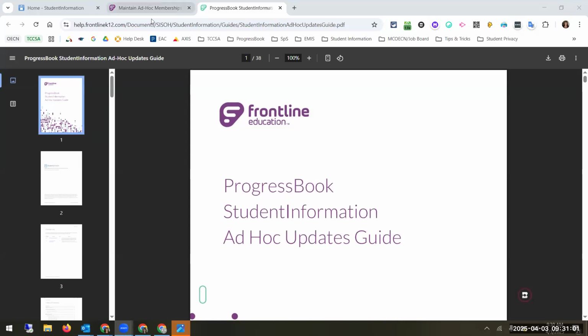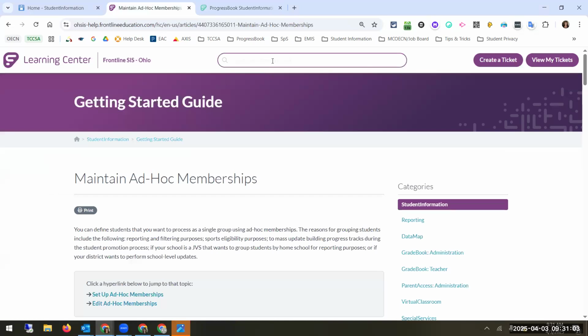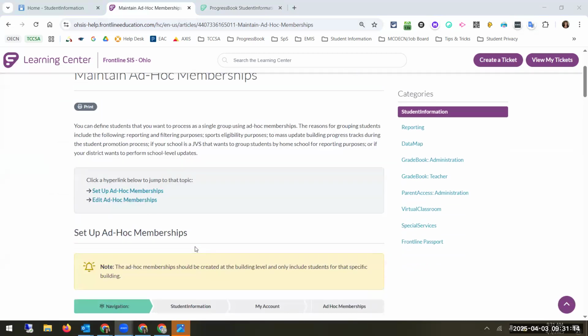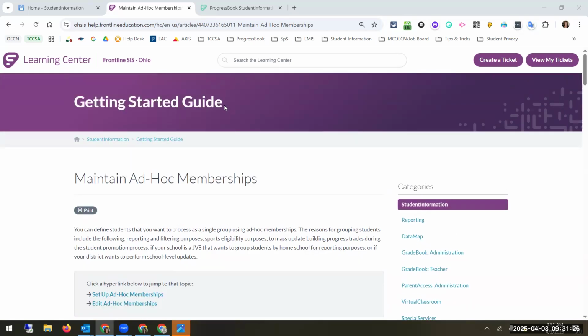And then as well, if you want to search for ad hoc memberships, the Maintain ad hoc membership is a good resource to have. A lot of just setting it up and then if you need to edit them. So we will look at that as well. Again, we're not going to go through all of it with a fine tooth comb, but if you want it as a resource, both of those are available in the Learning Center.